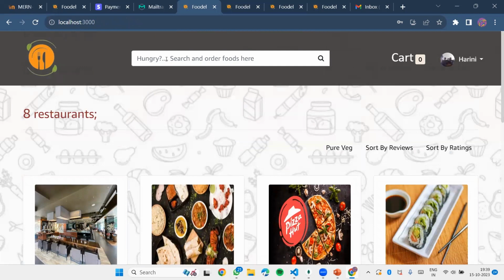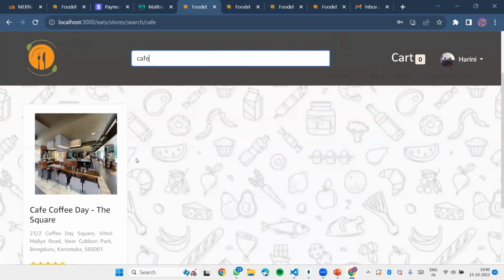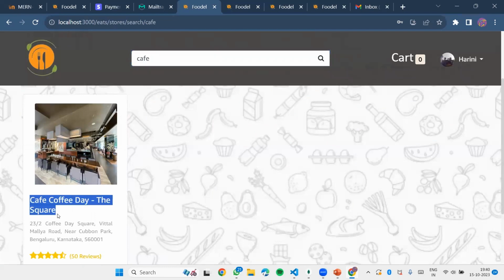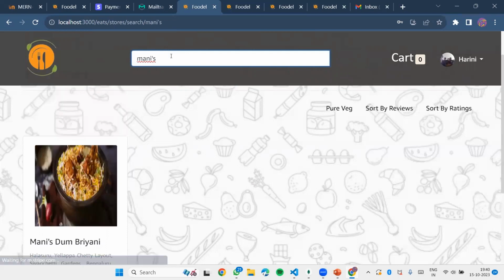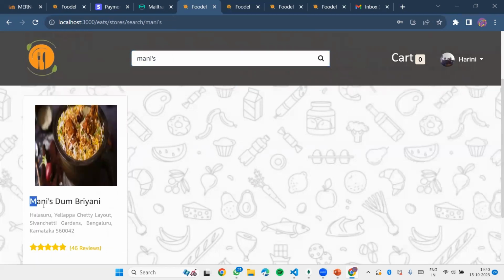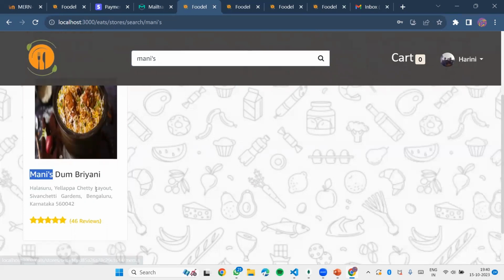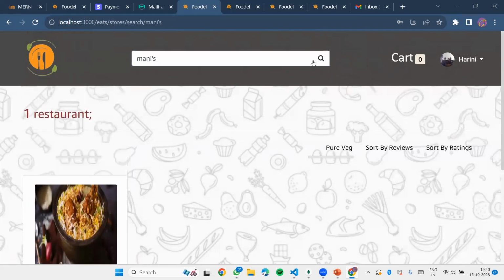We can also search the restaurants available by using the search bar at the top. Now I'm going to type cave and search this. As you can see, the result of Cave Coffee Day, the restaurant, is shown. Let's try another restaurant. I'm going to type Mani's Dum Biryani. By searching Mani, you can see Mani's Dum Biryani is shown right here. So this will be useful for the user to get the restaurant name easily.